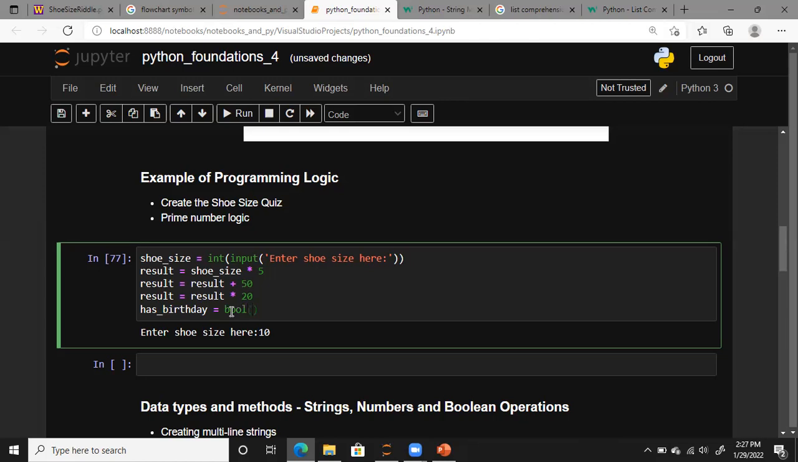Okay. Inputs. Have you had, let's see, have you had your birthday? So what I'm doing is I'm asking for an input, and I am asking if you have had your birthday, and I'm asking Python to convert whatever input there into a Boolean. So let me see if this works.